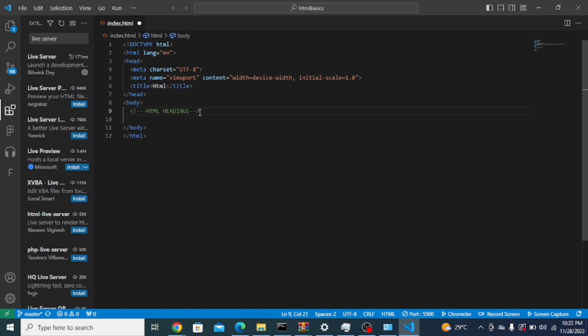HTML headings. The articles, the website that you see, the headings, they have elements that they use to achieve that. We have the H1 to H6. Yes, they are the elements that are used to achieve HTML headings. So I'm going to teach you about the differences from H1 to H6. Let's see how we can do that. Let's make an example. Yes.